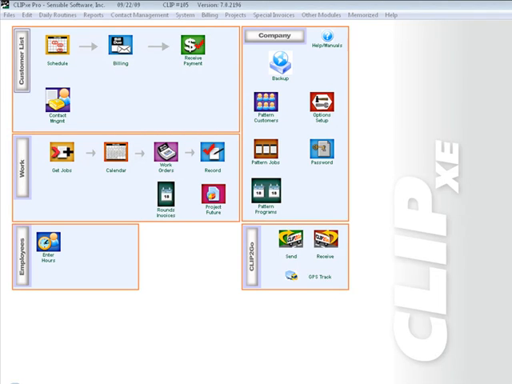Adding jobs to a customer. After we have set up our pattern jobs, we can now add jobs to our customers. Select Customer List and find the customer number.